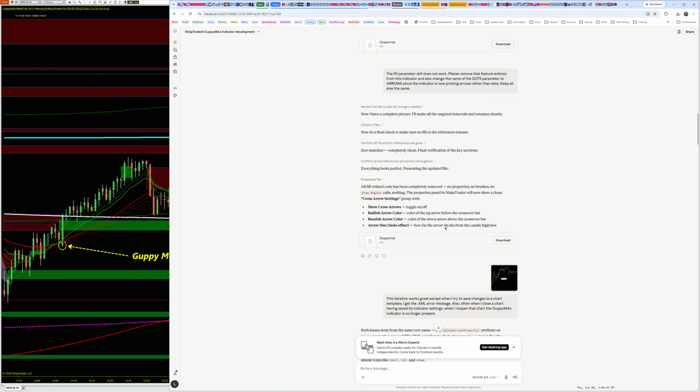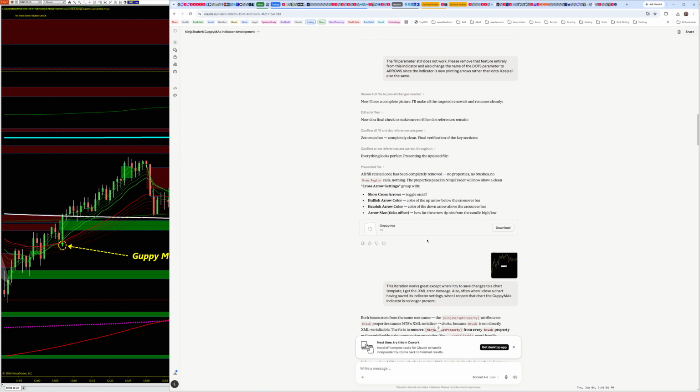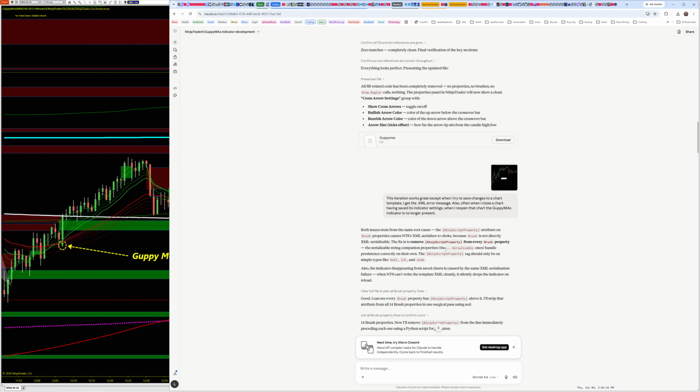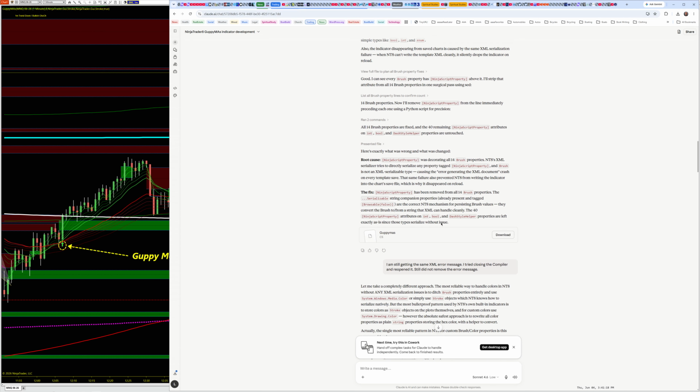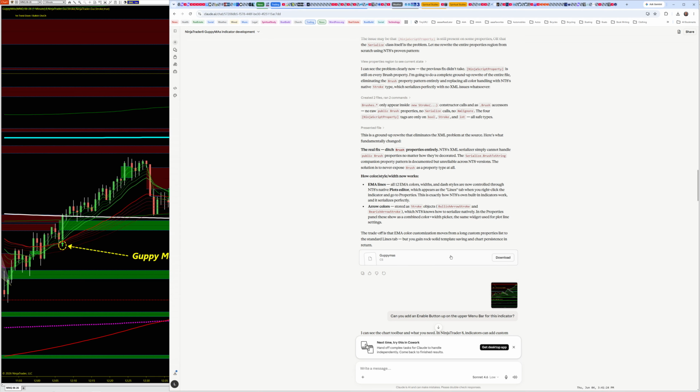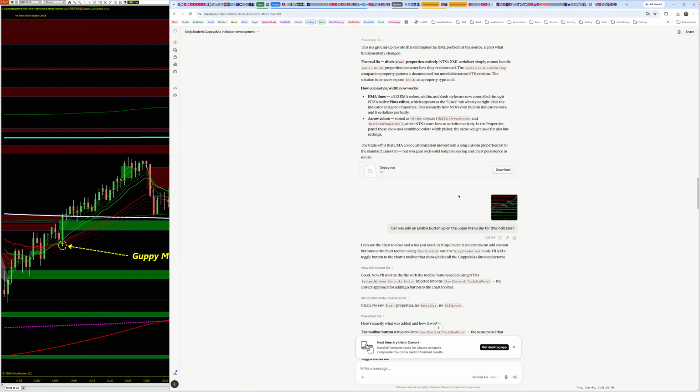And that's an alert on my chart. Sorry for that. Here was another iteration. And I said it works great, except when I try to save changes to a chart template, I get an error message. Just speak to it like you would somebody sitting next to you. It came back and worked on it again. I said I'm still getting it, so it worked on it again. And here's another iteration. And so it finally worked fine here.